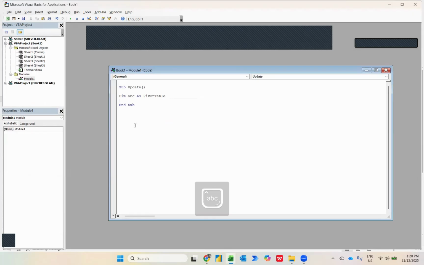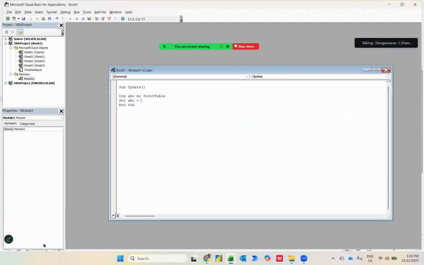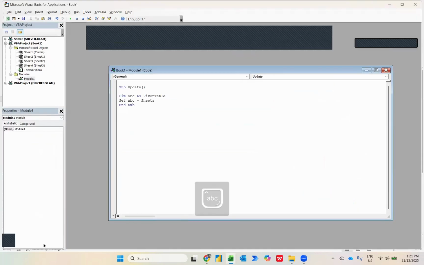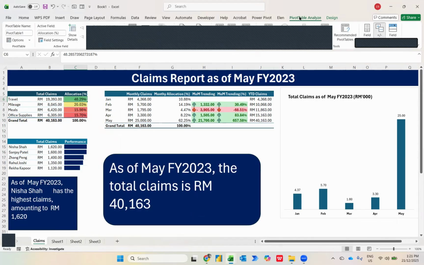Make sure there's 2 Ts. Set ABC equals. So you must know the name of the worksheet. The name of the worksheet is Claims. So here Sheets, make sure there's an S. So the name of the worksheet is Claims. Okay, what is this? This one is a PivotTable, but which PivotTable? PivotTable1. So just copy the pivot table name.